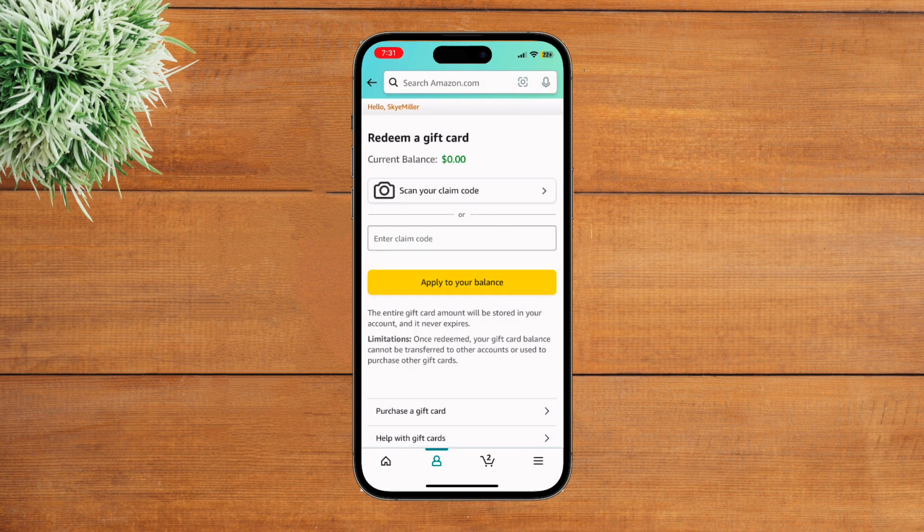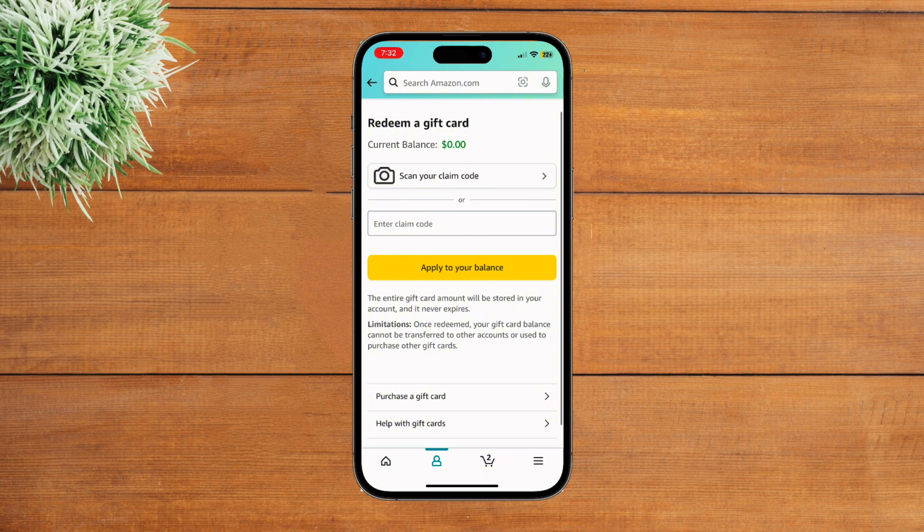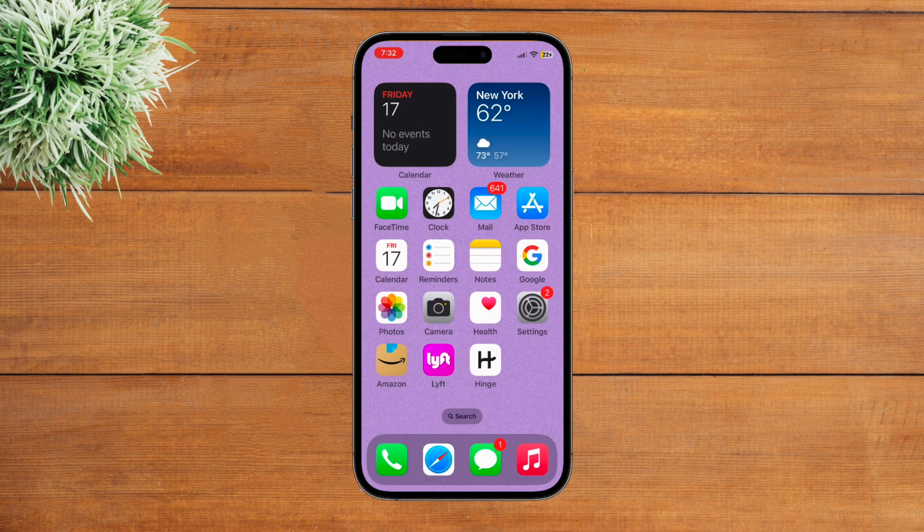With that, you'll come to this page. Now you can see that my current balance is $0. So now you can either scan your claim code or enter your claim code on this field right over here. After you have scanned or entered your claim code to redeem your Amazon gift card, simply tap on the option of apply to your balance, and then you will be able to claim your Amazon gift card.